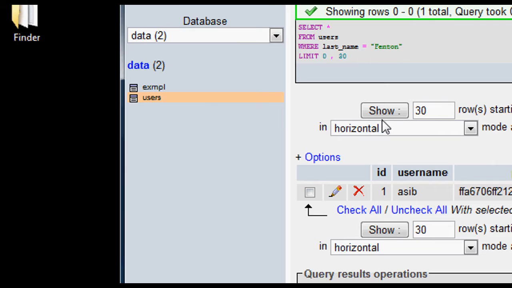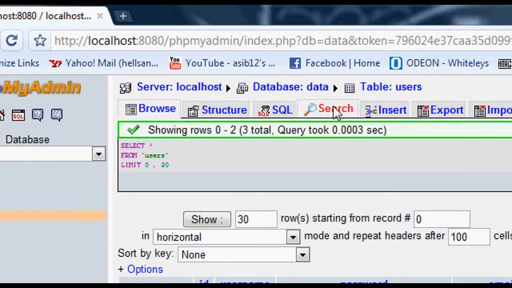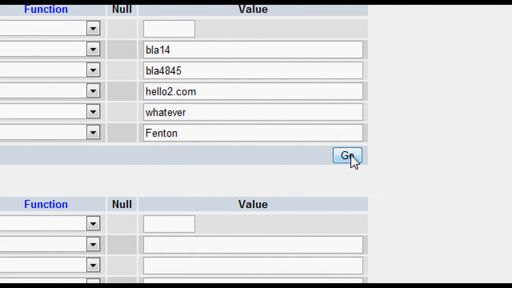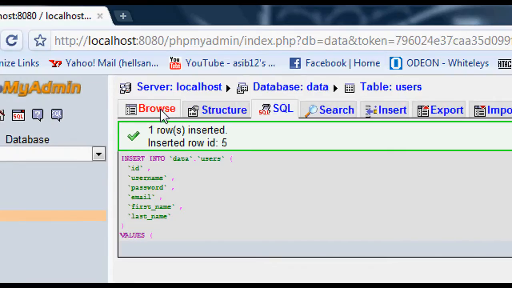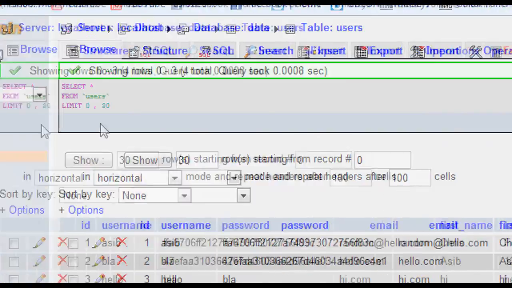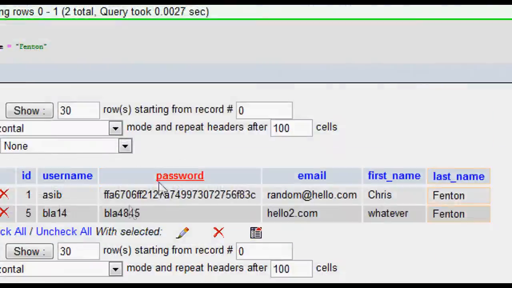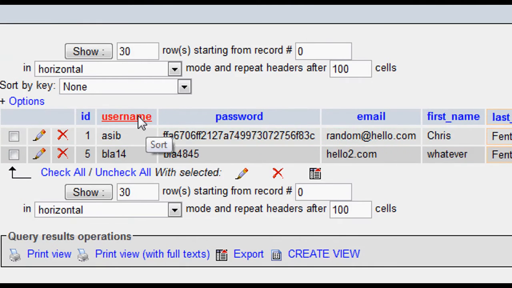record returned. Now I'll go to the insert tab and insert another one. Leave the ID blank, age 20 or whatever, an email address, first name whatever, last name Fenton, and it will be case sensitive, so make sure you get that all right. And then I browse here. Now we've got two records with Fenton in them. If I then run that query again, okay, we get two results returned.